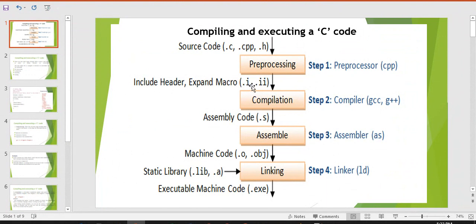And see, the extensions are also written. .i is the pre-processed file extension, and .c is my source code extension. So do not worry about .cpp. .h is my header file extension. .s is the generated assembly code extension. Then finally machine code, this is .o. .o is the object file. It is denoting that the file is now ready to be executed.